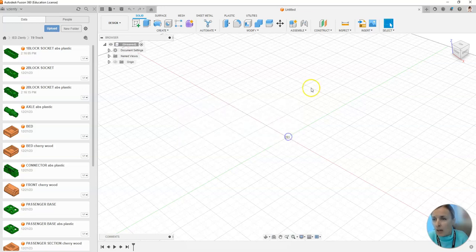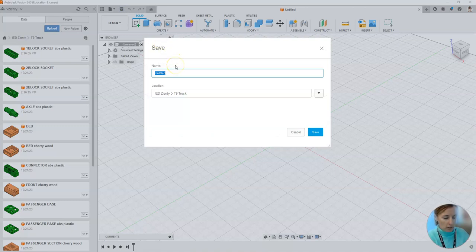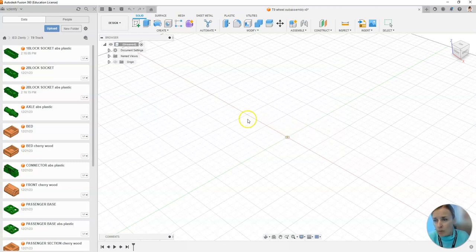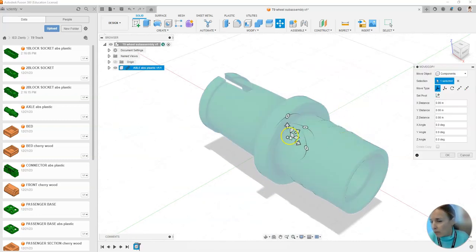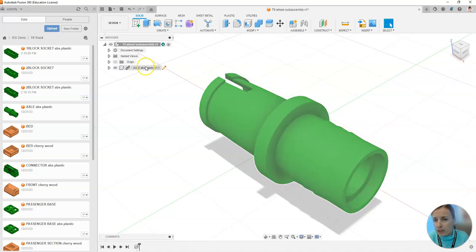My file is not saved, so it reminds me to save it. So I'm going to name it T9 wheel sub-assembly. Okay. Hit save. So now I should be able to click this file and drag it inside of the assembly. Once it's there, I don't have to move it, so I'm going to hit OK. And I'm going to right click on this here and ground it in place so it doesn't move around.